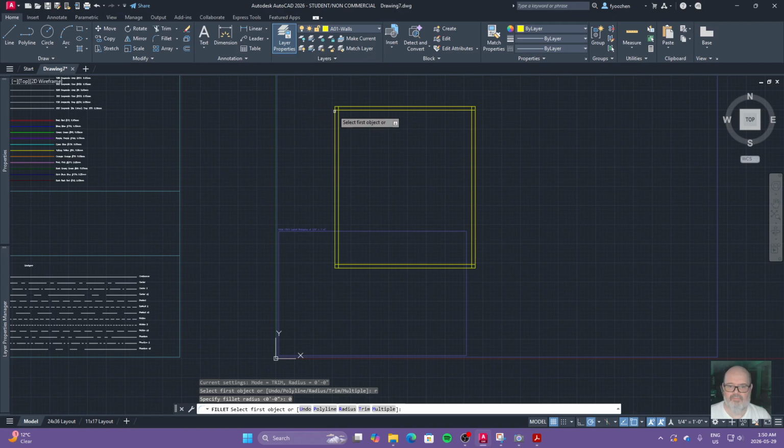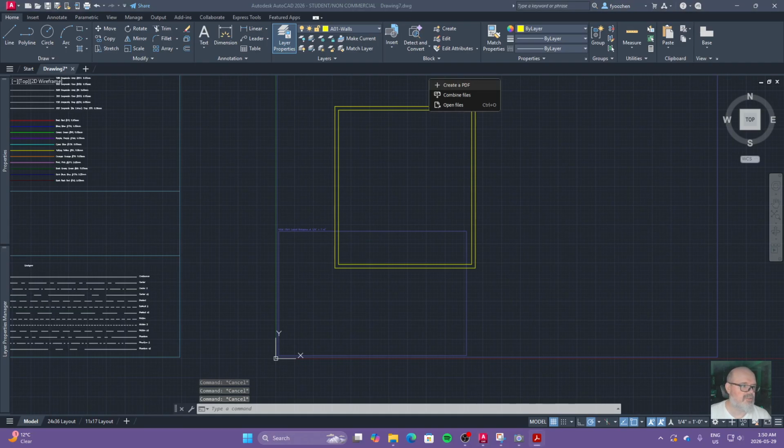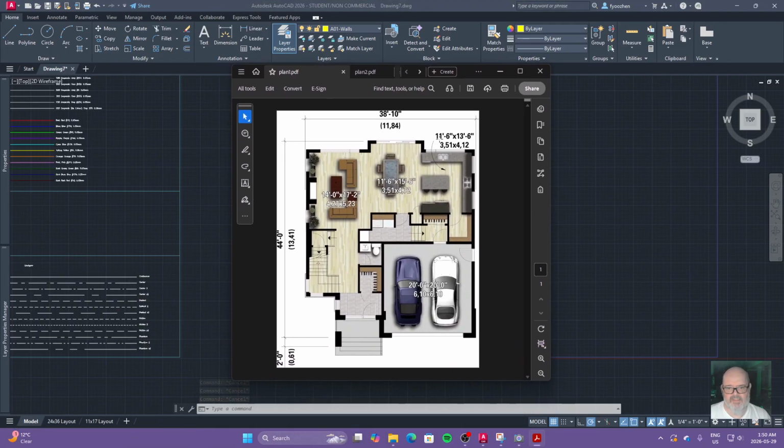Do a quick little fillet with a radius of 0 on all the corners, even though some of these are not going to be where these corners end up. I do just like to keep my drawings neat. And then if I come back and I look at the plans, I've got a little jog here, so I've got 14 feet for my living room, I've got 11.6 for my dining room, and then 11.6 for the kitchen.